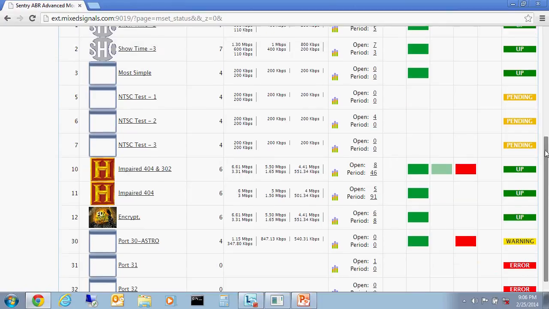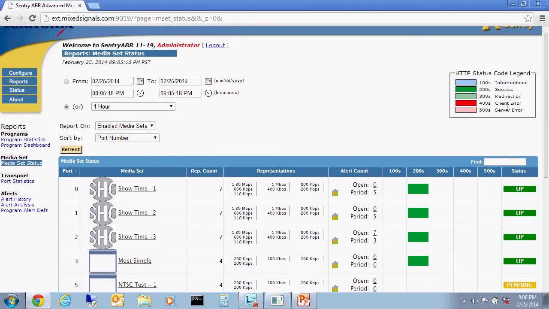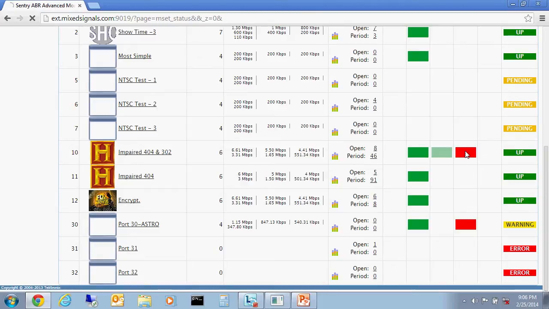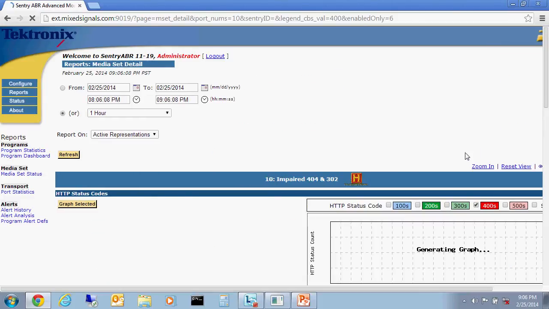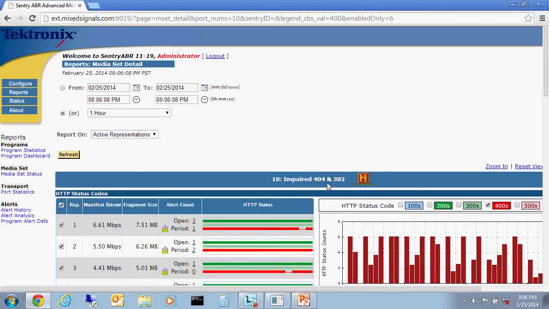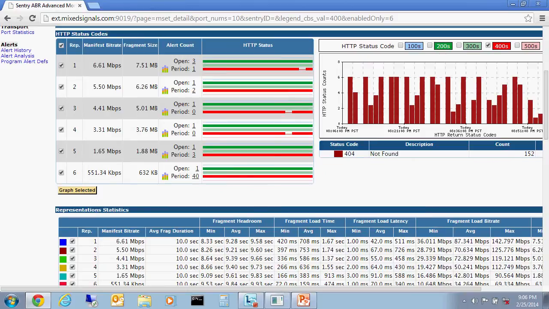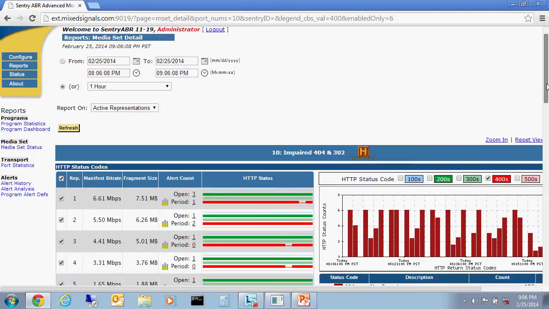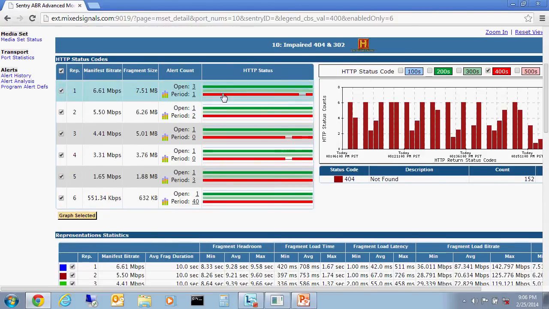This is a 400 series error, where 400 series are client errors. So I'll select that one, and we'll drill down to that specific group called impaired 401, 404s and 302s. And here we can see the famous 404 not found error code, which has occurred many times over the last 1 hour over many of the different representations or profiles that make up this media set.